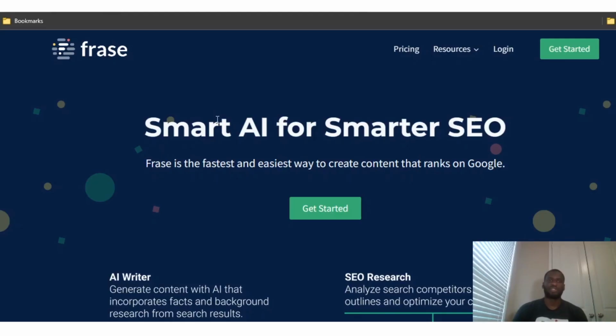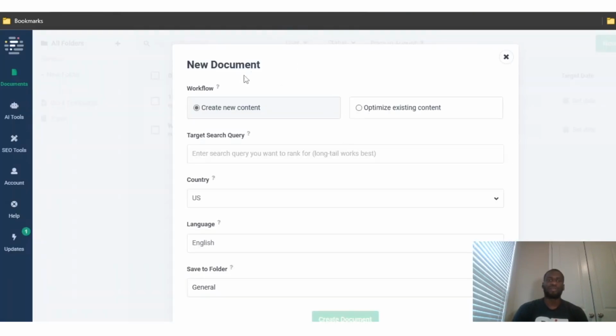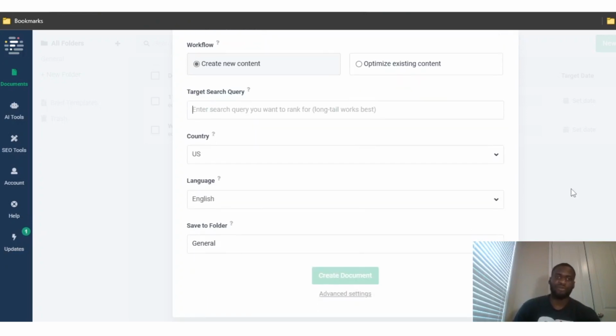Okay, so once you use the link in the description below and you log in, you'll be able to come to a place like this. So you'll be able to create a new document. And I'm going to show you guys two types of documents you can create with this. Okay, so let's look for a document.